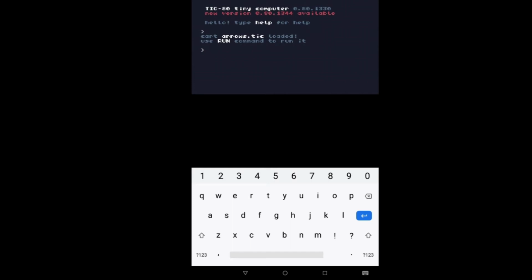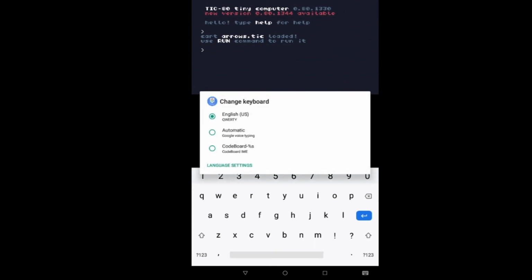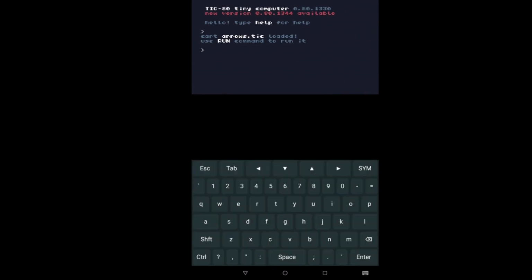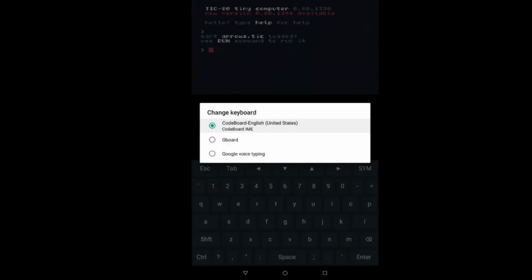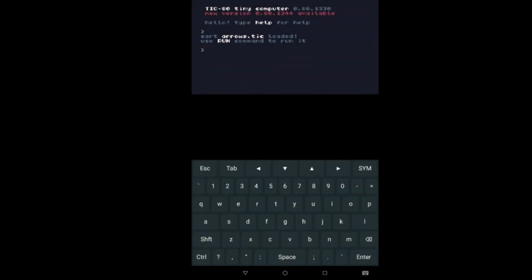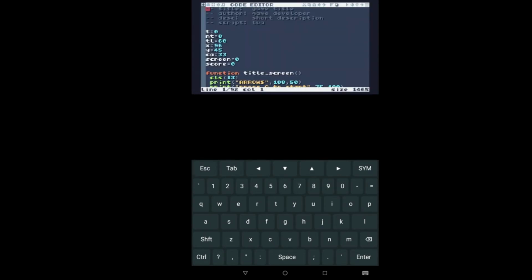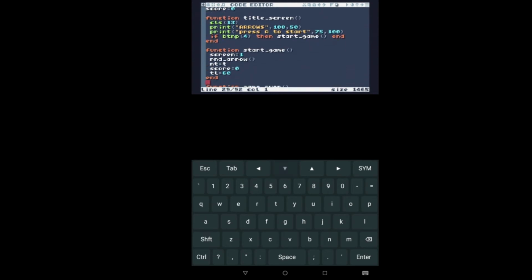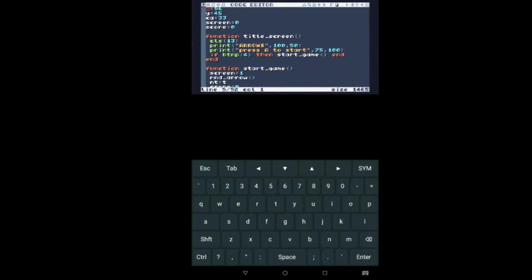So what you can do is you can actually install alternate keyboards, and you can activate them by pressing and holding spacebar. In this case, I've installed a keyboard called Codeboard. I'll just bring that back up again. So Codeboard, you can download it out of the store. It's free. This brings up an editor like this. So if I press escape now, and escape again, escape again, we're now in the code window, and you can navigate around and edit the code, which is how I created this entire game.